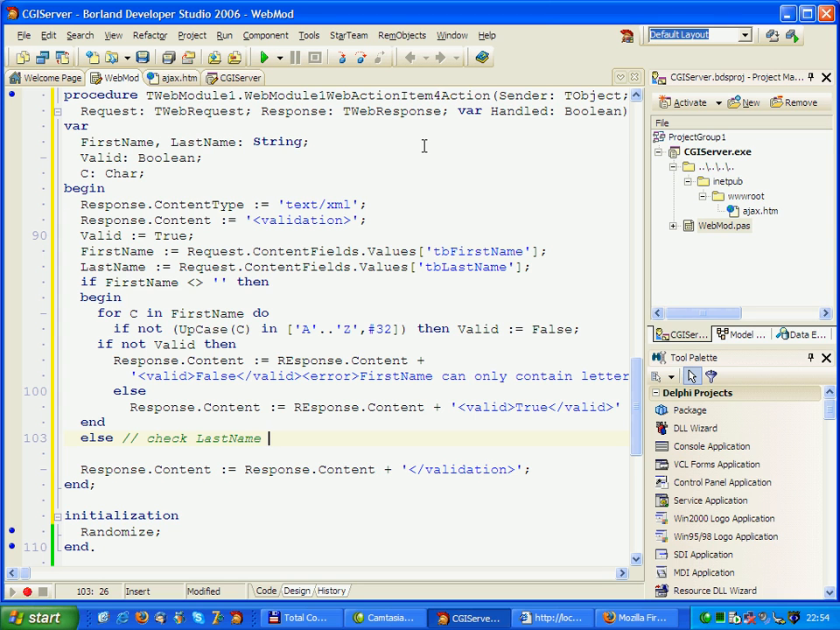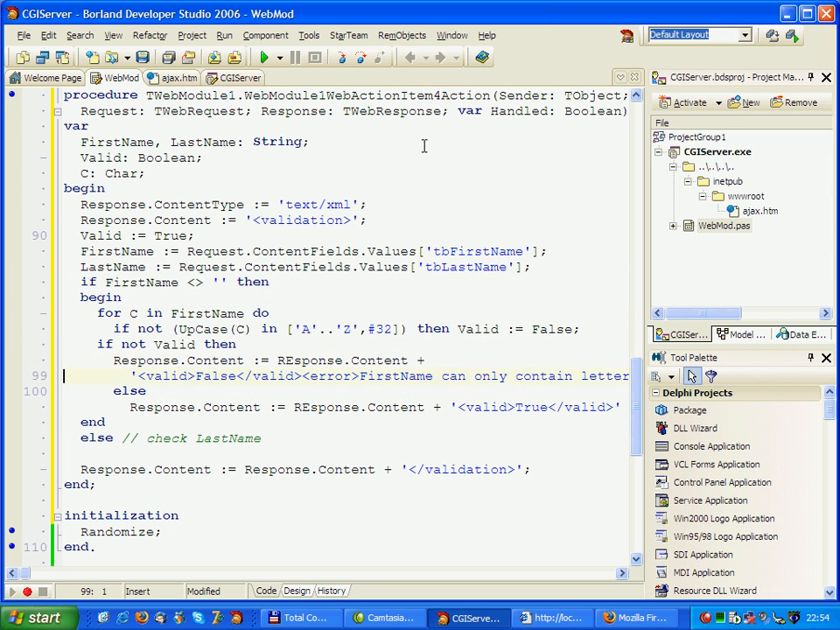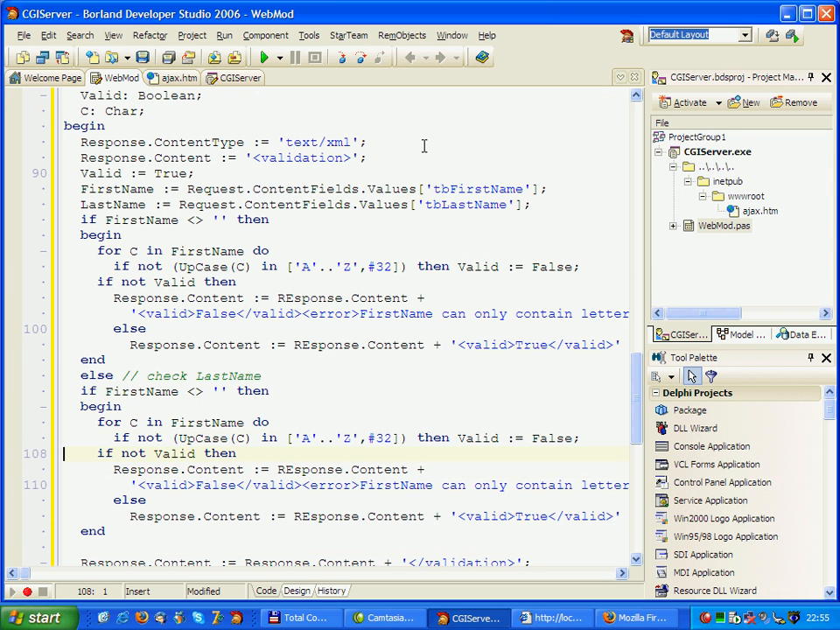But perhaps last name is also empty, and perhaps we want to use this to check more controls. So we should actually check if last name is not empty. So I'm copying all this code here, and if first name is not empty, let's say if last name is not empty, then for C in last name do valid equals false. If not valid, then say last name can only contain letters or an empty space.